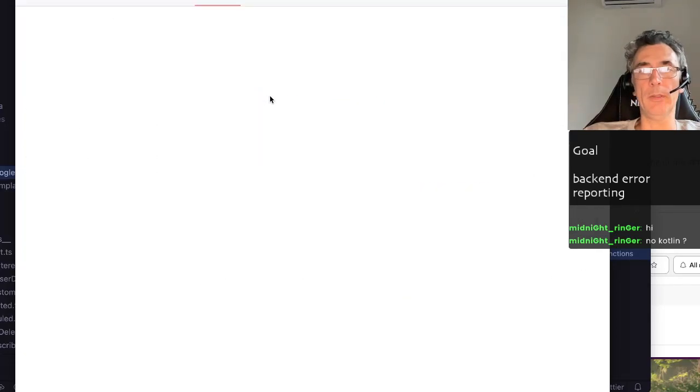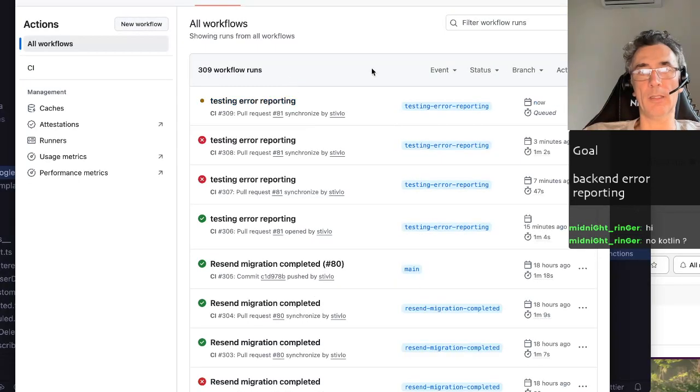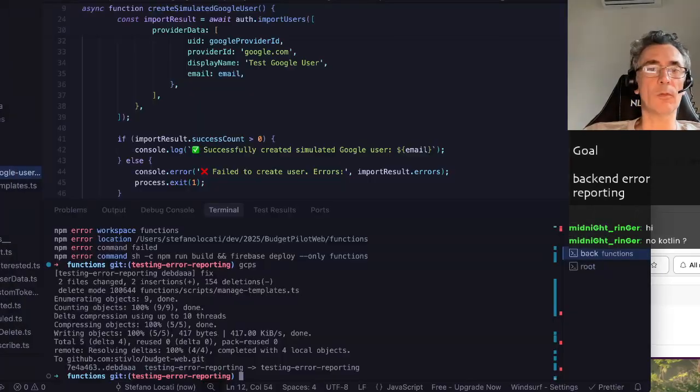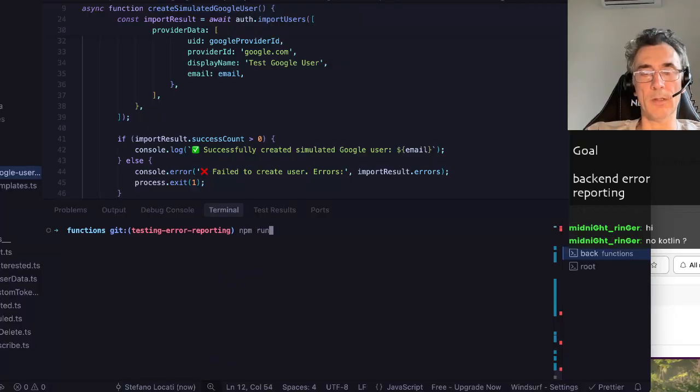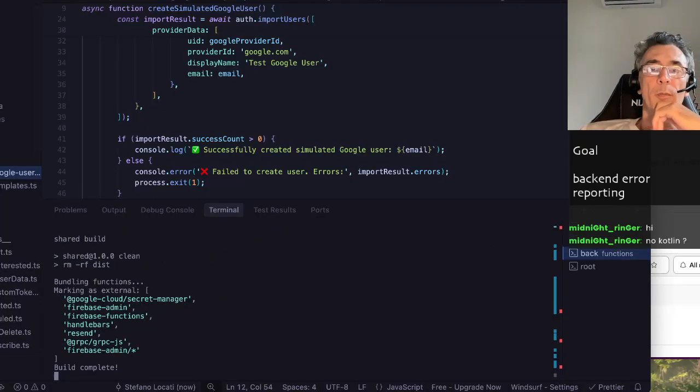So no new build, new build. All right, started. This time it should work. So try another deployment to Firebase. Run deploy. Let's see if more luck.